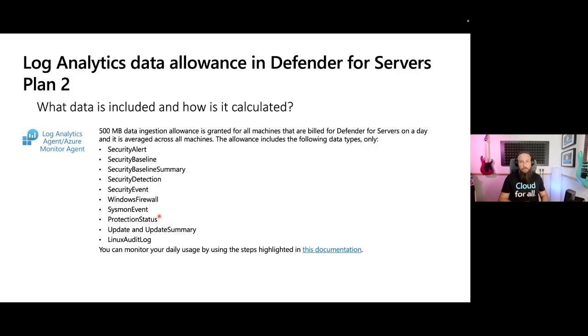Same situation, but on 2 days. You have one machine that is ingesting 100 meg on day 1, everything is fine. The same machine is ingesting 900 meg on day 2, then you will have to pay the overage of 400 megabytes for day 2, because only 500 meg are included in that data allowance. What I'm saying is that we are averaging the 500 megabyte data allowance for all machines on that particular day. So if you have 10 machines, it's 5,000. If you have 100 machines, it's 50,000 and so on, megabytes per day. It's not averaged across the month.